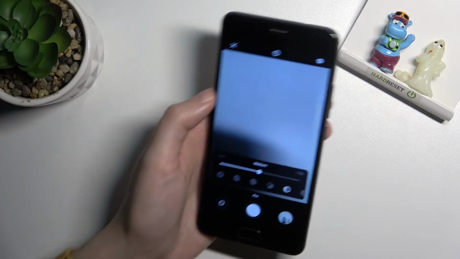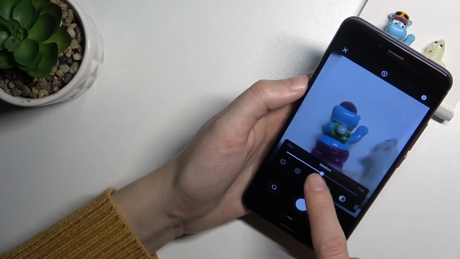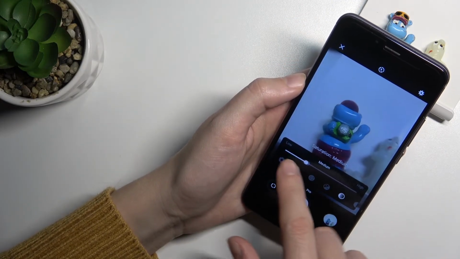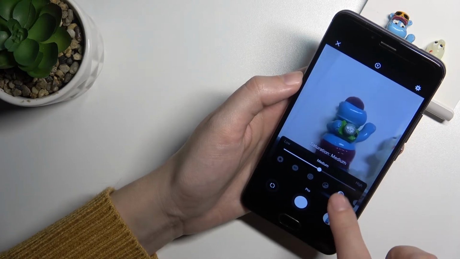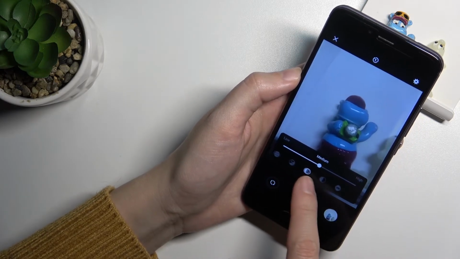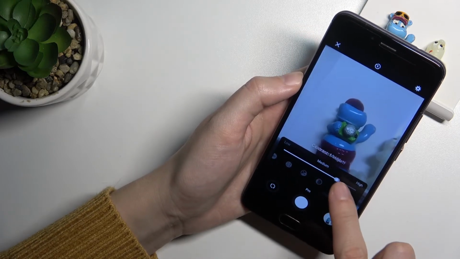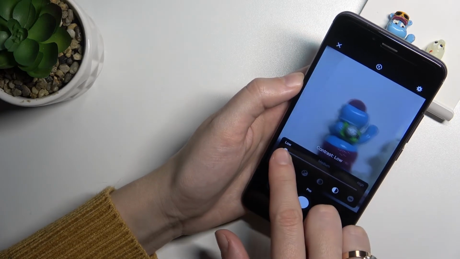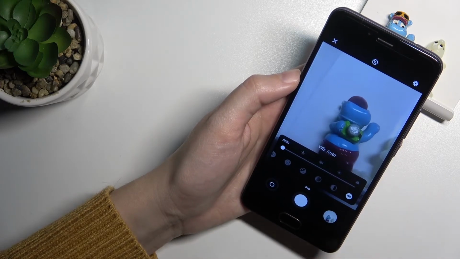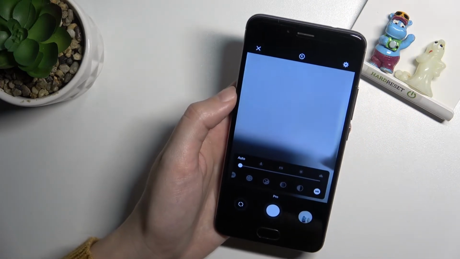We can adjust here the saturation of colors from medium to high or really low. And when we slide on this settings bar to the right, we can pick also the contrast from medium to high and also to low, and white balance, so the temperature of our picture.